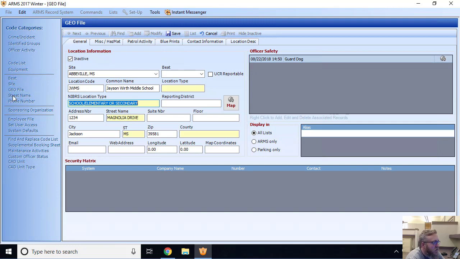You would have to add it into street name first, and then you'll be able to select it from here if you don't have access to it already. Same thing with suite number, floor, city. All this information is going to be preloaded into your CAD calls, into your case reports as soon as the users click on them. Then finally down here at the bottom we have emails, web address, longitude and latitude.